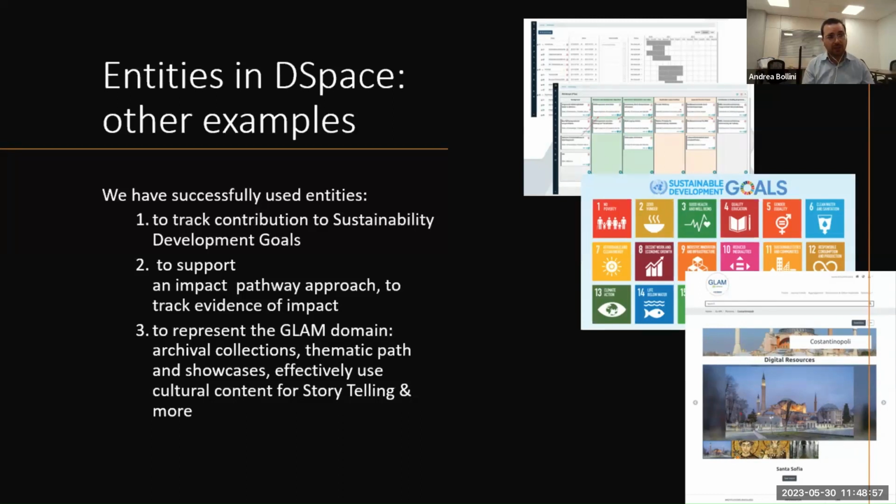And also, entities are not only about research. We focus in this presentation on the research information space, but we use entities also in the cultural heritage domain. So for galleries, libraries, archives, and museums, where you can use entities. We have used entities to manage archival collections, thematic paths, store annotations, and build stories for using cultural content in storytelling.